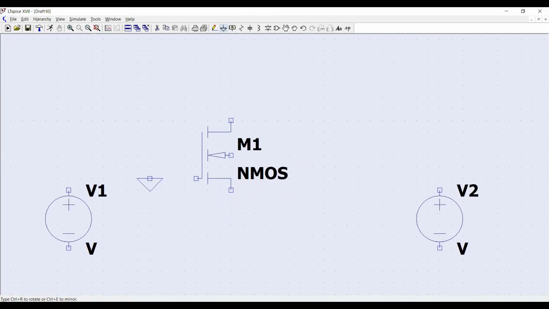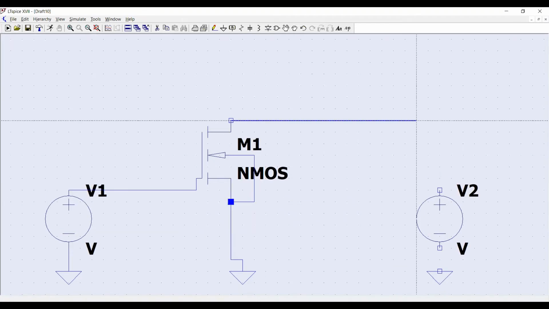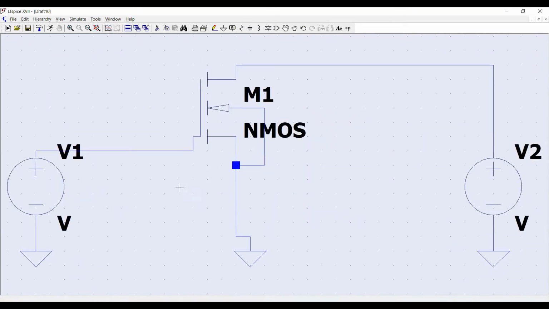We'll take the ground, separate ground, and then we'll make the connections. The body of this NMOS will be connected to the substrate. Now we will just again do the renaming, right click.